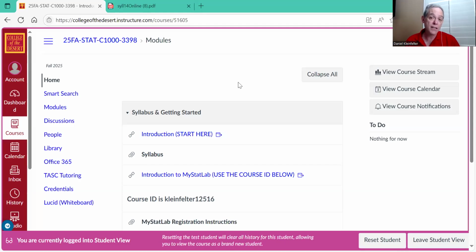When you log into Canvas, it should look something like this. You won't see the pink bar across the bottom. That's what I get when I'm logged into student view. You will not see the pink bar, but everything else should be essentially the same.